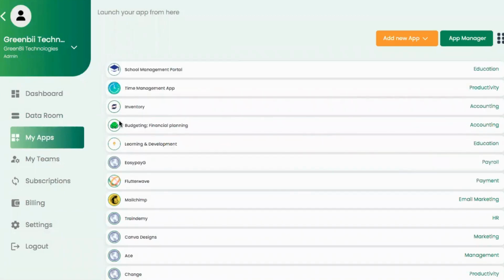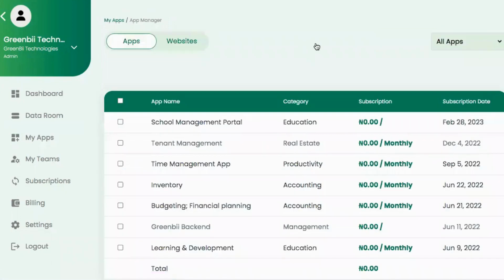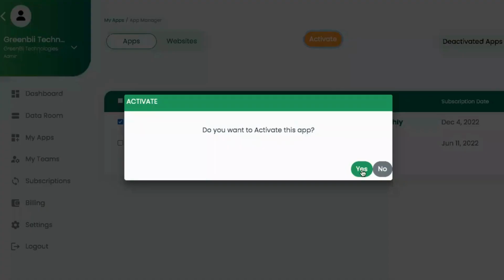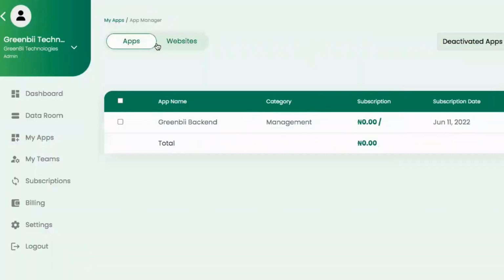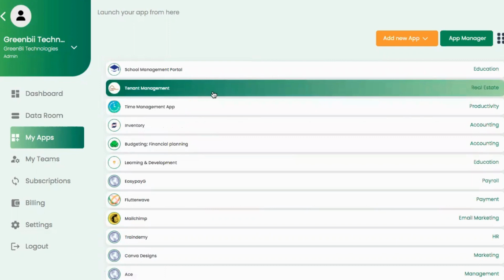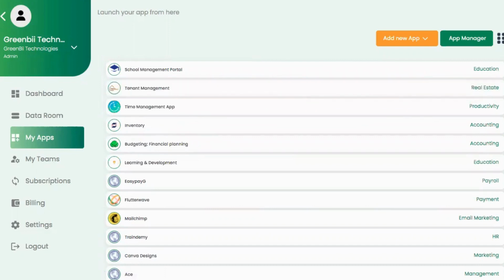So after that, you have your apps manager, your apps page. This is where you manage all your apps and websites. You can remove, you can scale up, you can scale down, you can deactivate, and you can reactivate apps that you feel you need. So I'm going to activate this app, tenant management application, and you see that on my apps page, it appears right there. It has come back, and I can start using it.